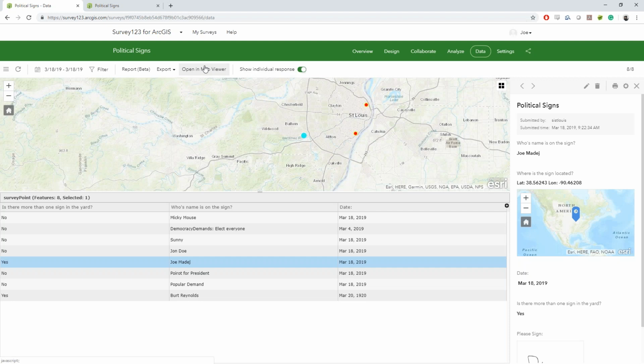When you create this data, it will create a feature class or feature service in ArcGIS Online for you to go out there and have all of that information there. I have one more poll for you guys.